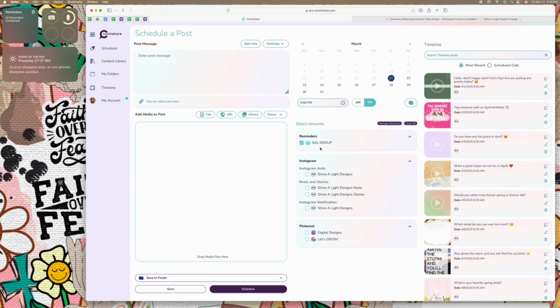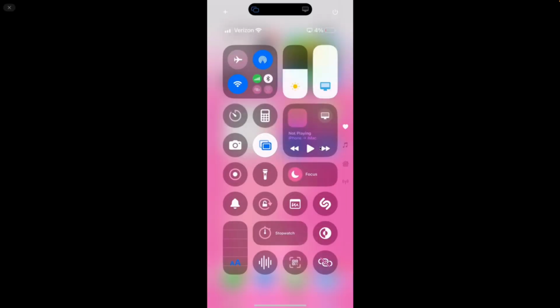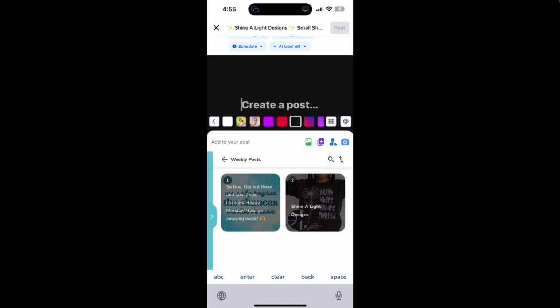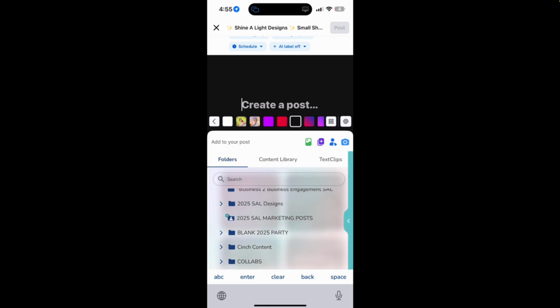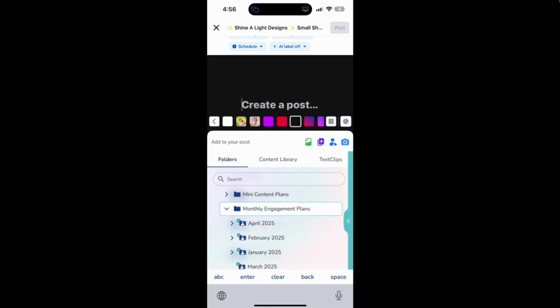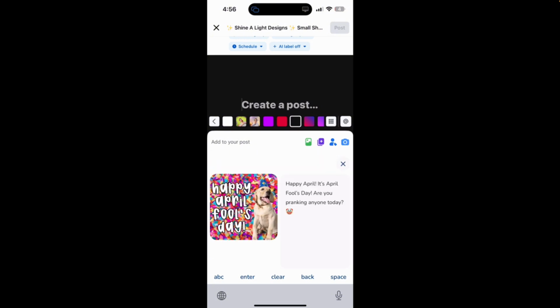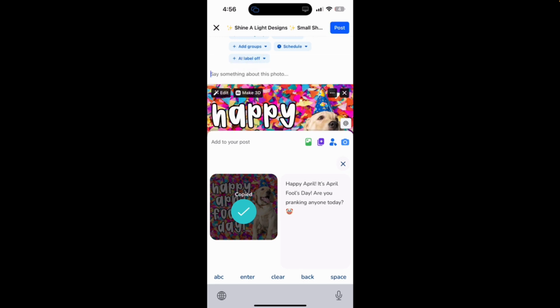You can do that. The other thing is with that keyboard, what I find even easier, and actually I'm just going to go back to this. So what I do a lot is, we'll grab monthly engagement plans. So April 1st, paste, text paste, schedule. We're going to schedule for April 1st at, let's say, 10:30 a.m.